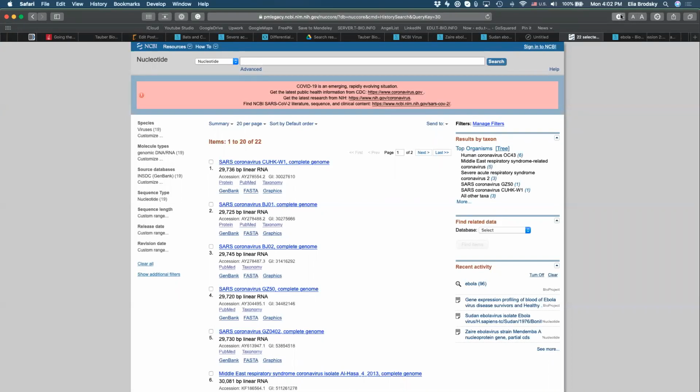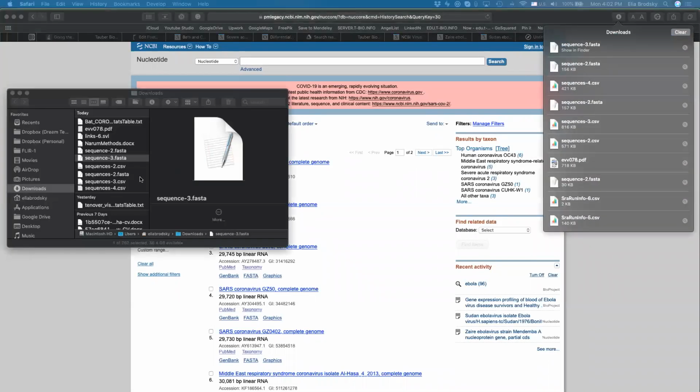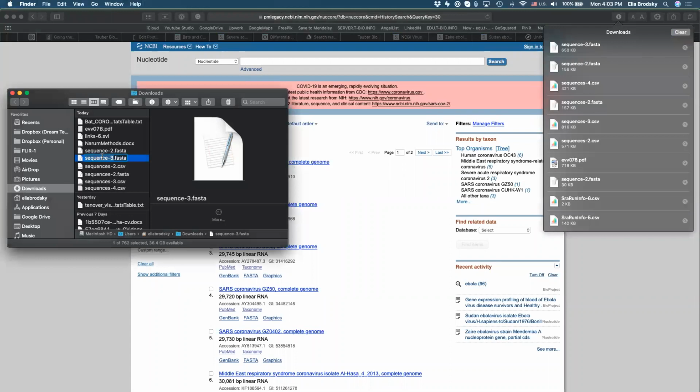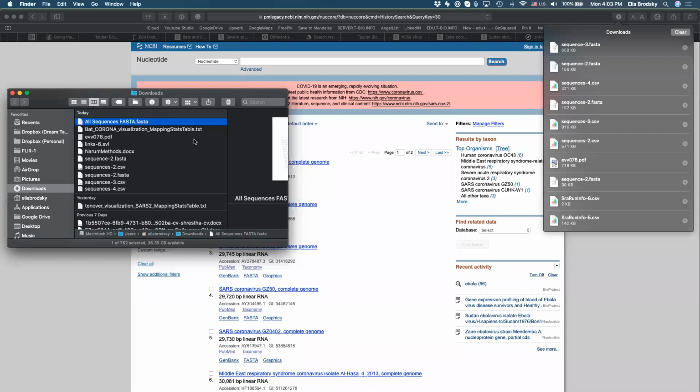Okay, so now I have a downloaded file for all the sequences that I would like to compare. What else do I need to be able to perform my multiple sequence alignment? One other thing that is useful to have is a reference genome. The reference genome could come in a couple of different formats.